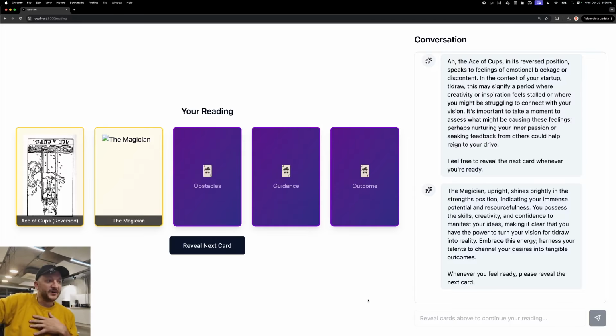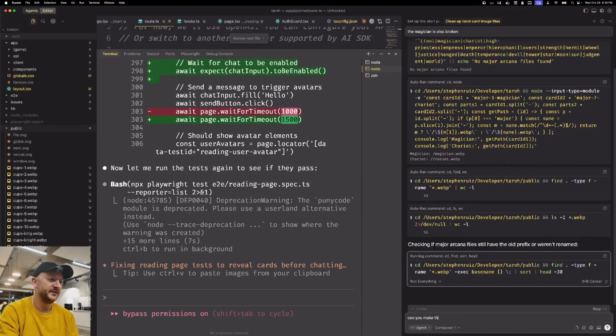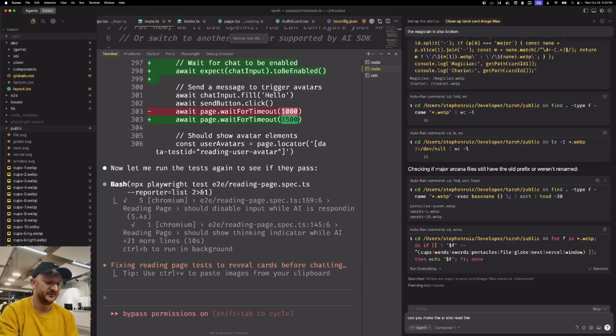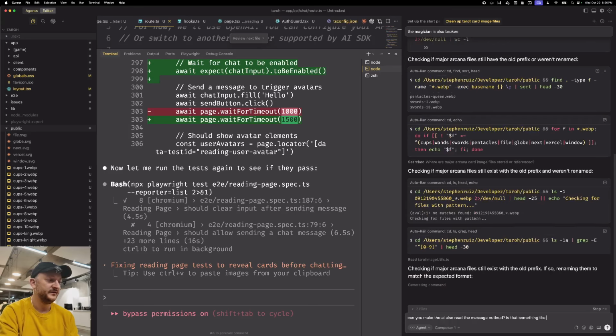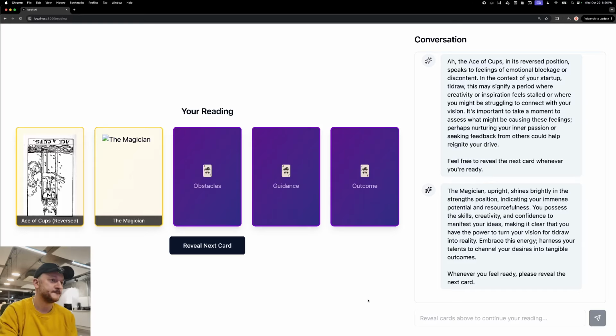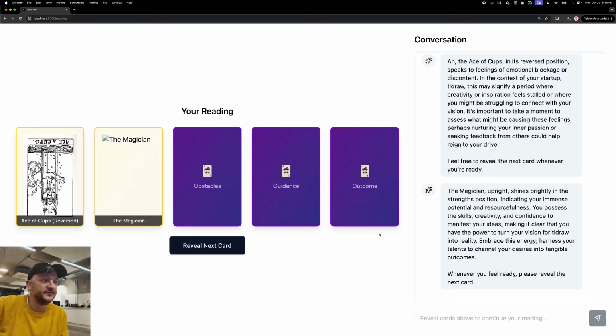The Magician upright shines brightly in the strengths position, indicating your immense... Can you make the AI also read the message out loud? Is that something the AI SDK can do? ...indicating your immense potential and resourcefulness. Oh, thank you. You possess the skills, creativity, and confidence to manifest your ideas, making it clear that you have the power to turn your vision for Teal into a reality. Embrace this energy, harness your talents to channel your desires into tangible outcomes. That's good advice. Who needs a mentor?